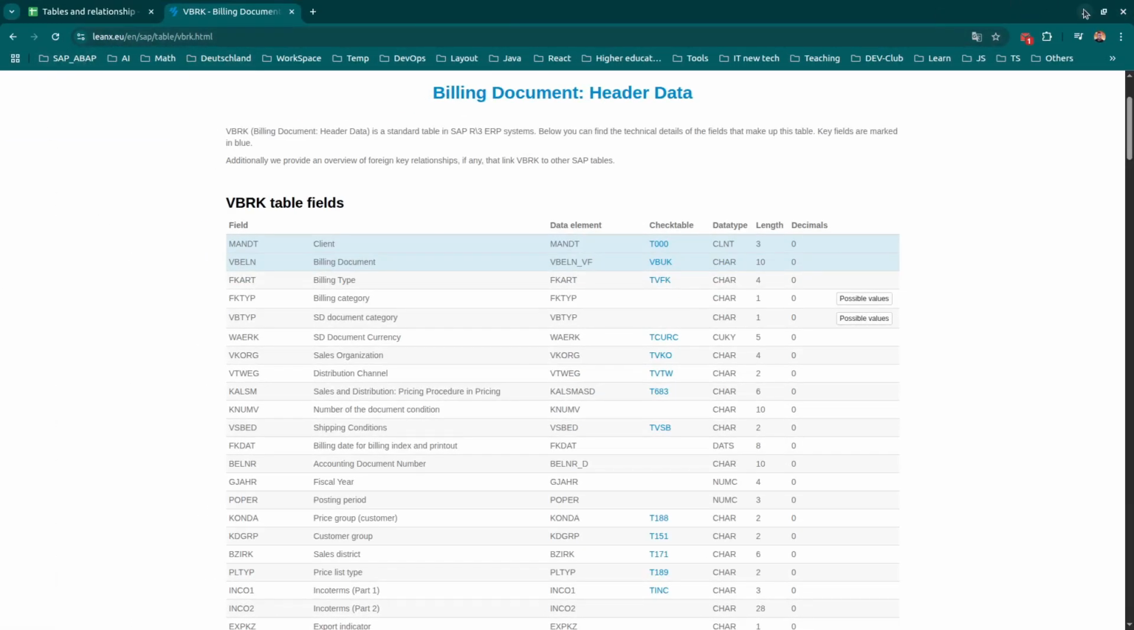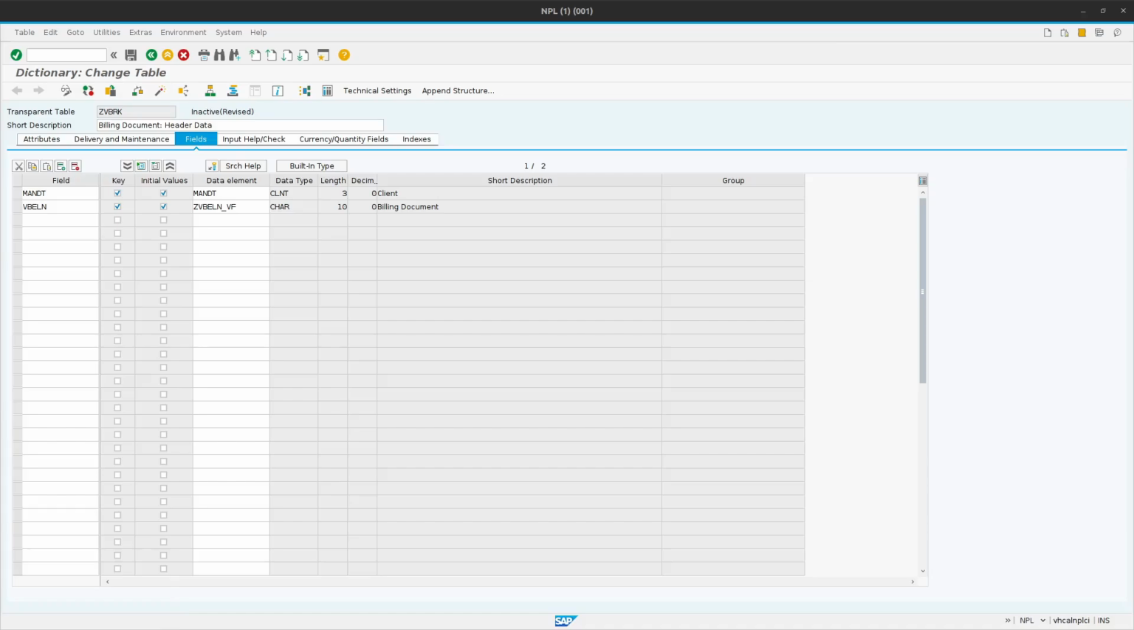Linux EU, and in this, it's a helpful online reference to explore subtable fields and elements easily.